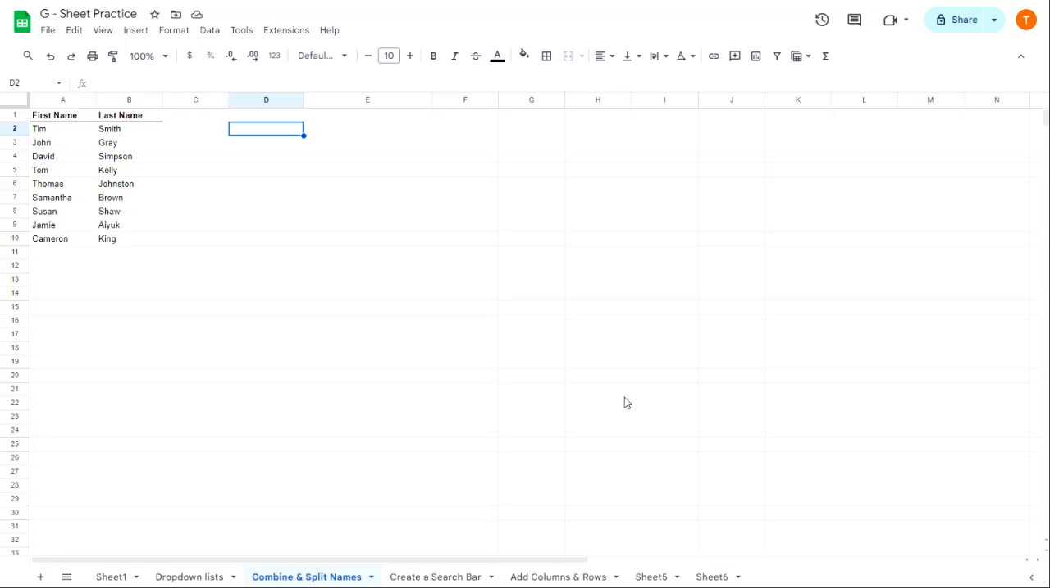So in this video, I'm going to show you how to combine and split names in a cell. There's two ways you can combine information in a cell. You can use a formula, it's a special little formula I learned, and you can also use a function, the concatenate function. I'm going to show you both ways.